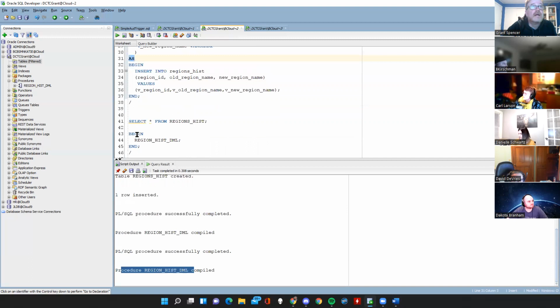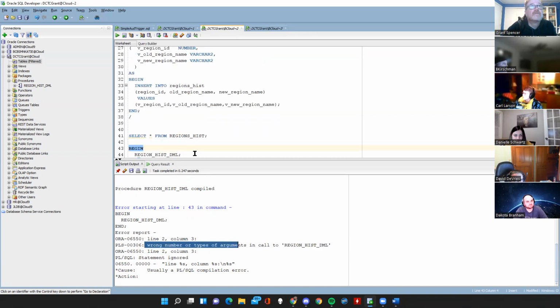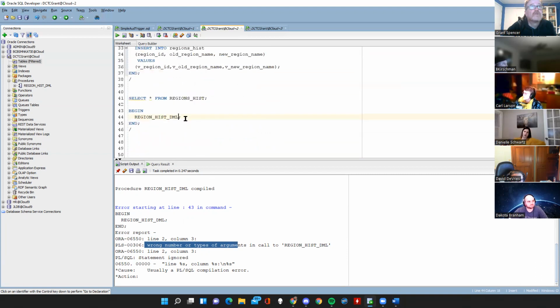Now if I actually tried to run it, it's going to go, dude, you don't have enough values. You're not passing anything in. That's because now what I have to do is when I pass it in stuff, I've got to pass it in a number, a string, and another string. So I'm going to pass it in a number, a string, and another string.